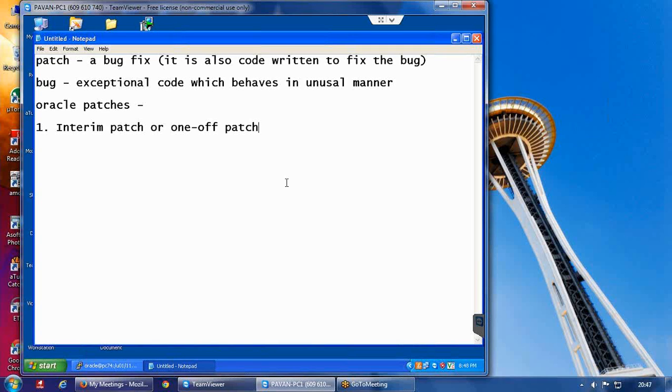You might have heard this term usually: if some trouble occurs in a political situation, they will make one person an interim CM or interim PM. So what exactly is the meaning of interim CM or interim PM? Till somebody else takes care of the actual responsibilities, that person will be acting as CM, or acting as PM. In a similar way, we have something called an interim patch.